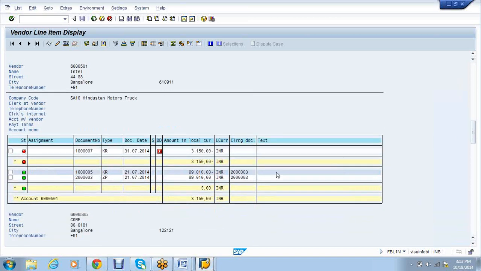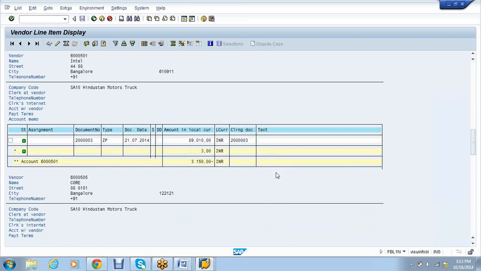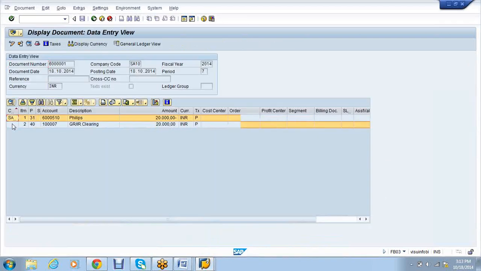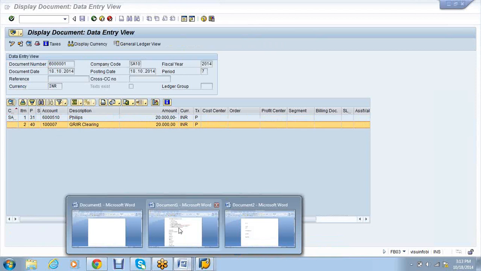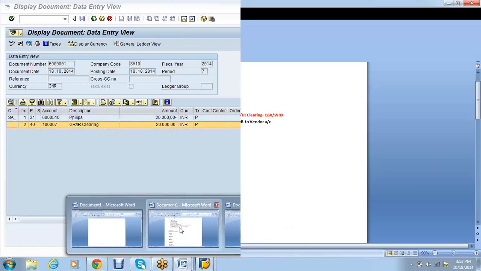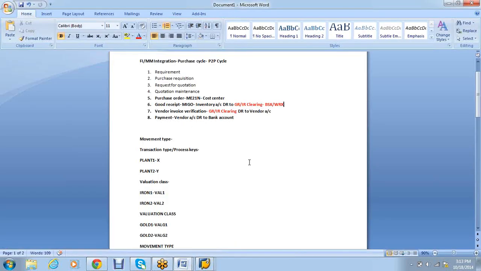Okay. But the final entry will be this one, 31, that is your credit vendor, and debit your GR/IR. That's for 20,000. Then when we make the payment, the vendor account will be debited, the bank account will be credited, so the vendor will be 0. That is by F-28 or something. It will be 0.